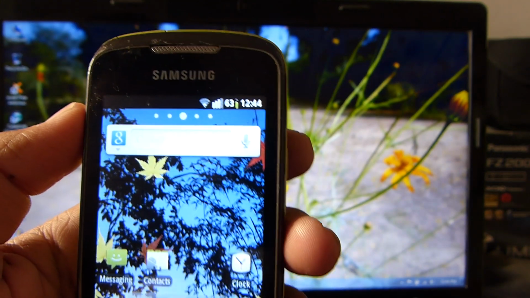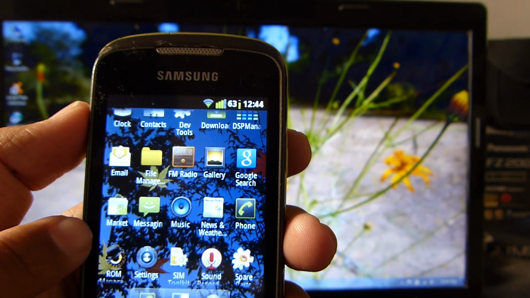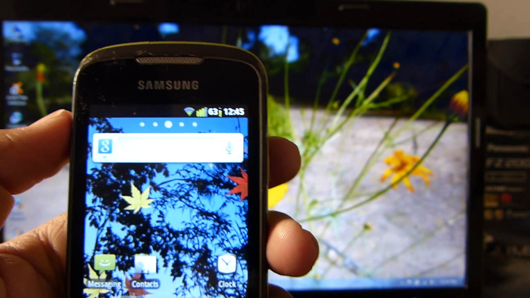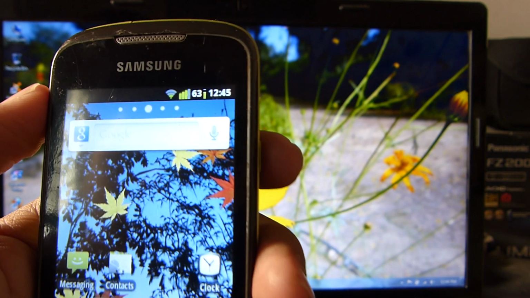Now after the device gets started, go to the main menu and then you can see here that the Market app is installed now. Now go ahead and sign in and enjoy the Play Store.